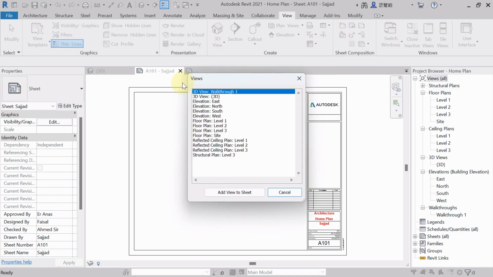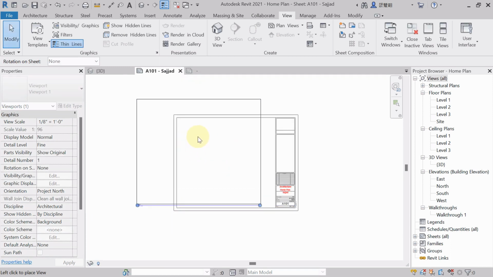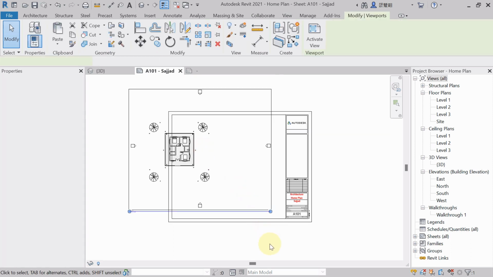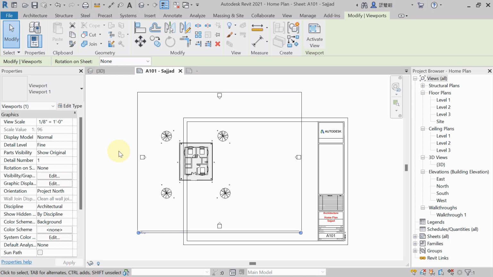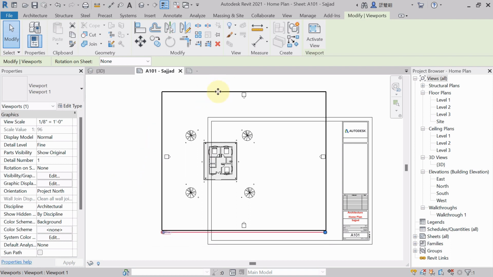Hit on that Place View. Now which view do you want to place in the sheet? From here, suppose you want to place the floor plan Level 1, select it from here, Add View to Sheet, hit on that. Now see, automatically that floor plan Level 1 is there, but the size is so high. When you place it, you may want to reduce the size, and we have that option.